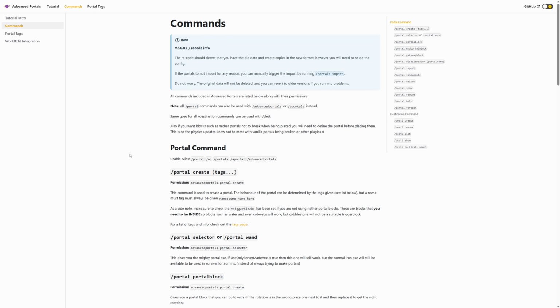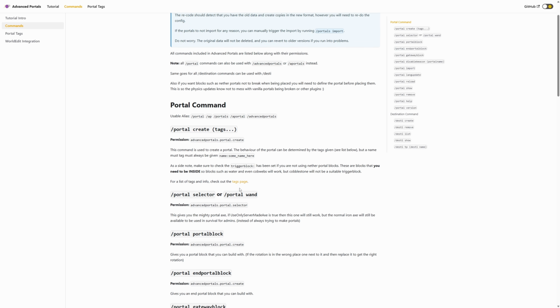For the documentation, you have a list of commands linked here. This brings you to the homepage of Advanced Portals from the developer, and you can see all the commands we have available. I will go through them so we can create portals. We can even use a custom selector they built in, so we don't have to have WorldEdit on the server. I have it, but we can also use the built-in selector to create portals.